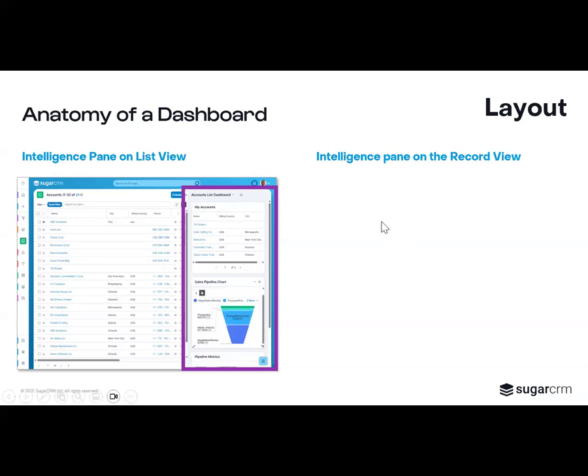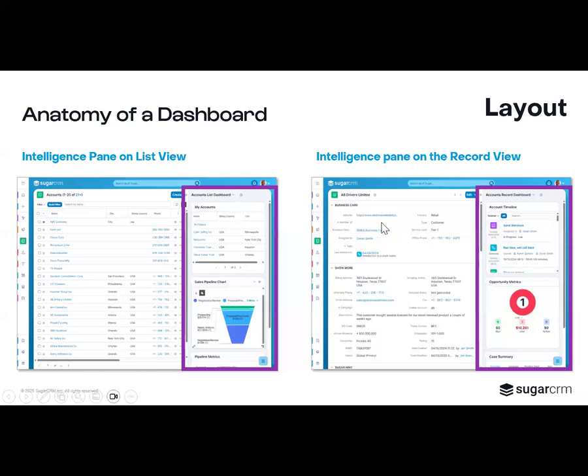That sounded horrible. Okay, there's also an intelligence pane, is what we call that little thing on the right-hand side, that piece of the screen on the record view. So in the list view, I click on a record, takes me to the actual record view, and there is a pane that I can configure on that too. Now, we have some out of the box dashboards already available on those particular intelligence panes, both for the list view and for the record view.